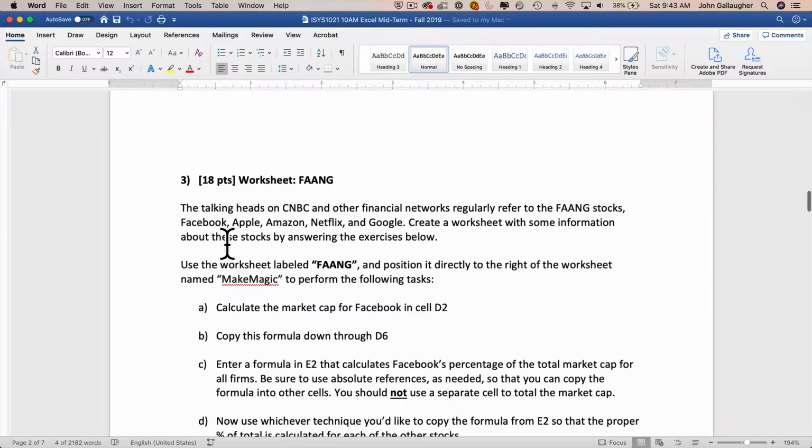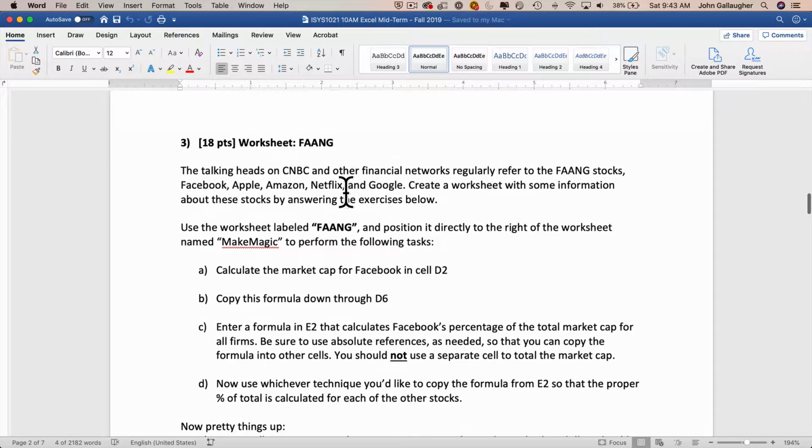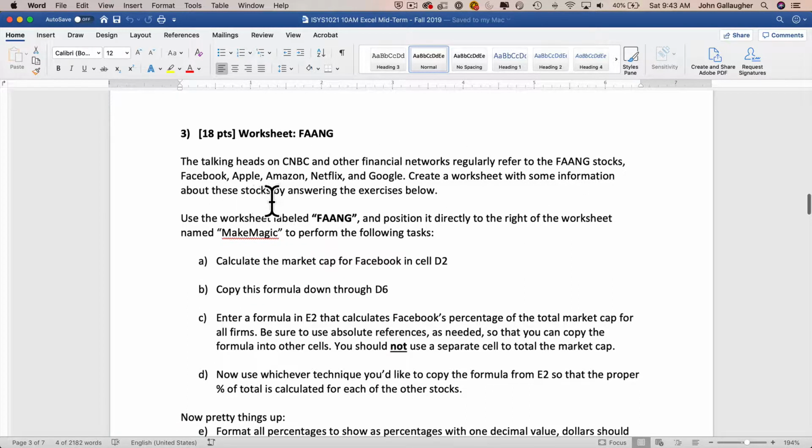Now, what do we have next? Number 3 uses the worksheet FANG. It says the talking heads at CNBC and other financial networks regularly refer to the FANG stocks: Facebook, Apple, Amazon, Netflix, and Google. Create a worksheet with some information about these stocks and answer the exercises below. So it says use the worksheet labeled FANG and position it directly to the right of the worksheet named Make Magic to perform the following tasks.